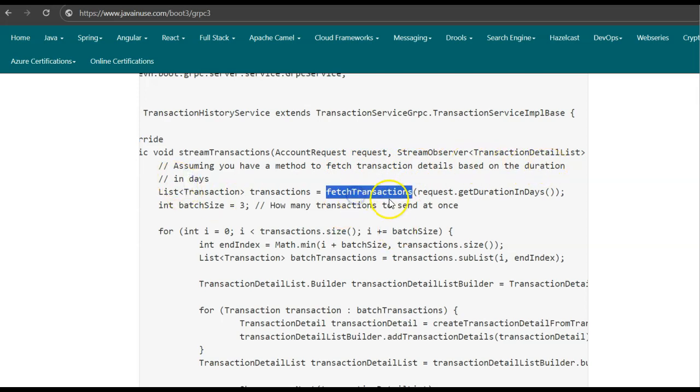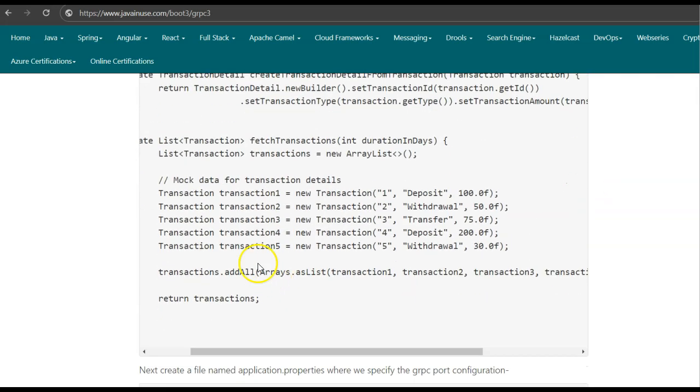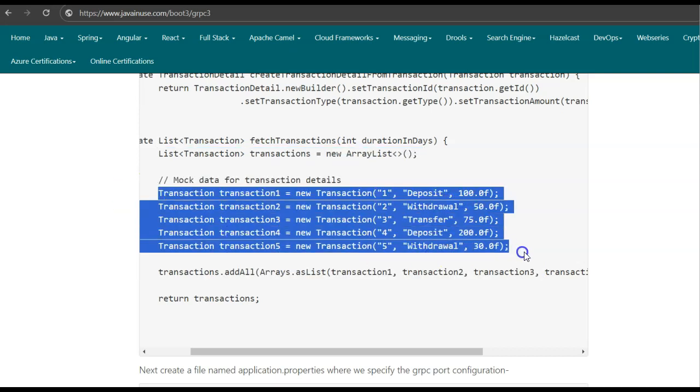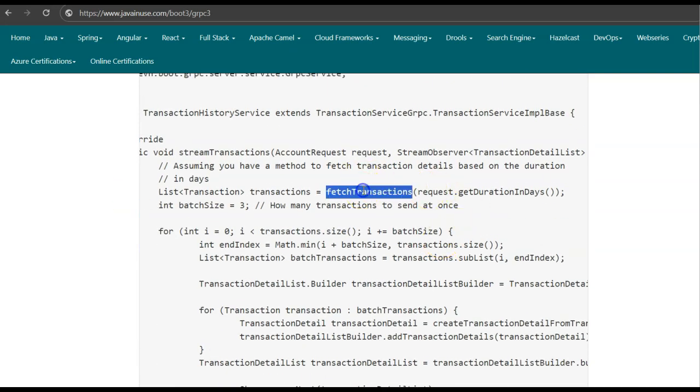It should fetch these transactions from the database, and here we'll then get the list of transactions for that particular client in that duration of days. But for this example, the fetch transactions will return back some mock or hard-coded data. So here we have 5 transactions which will be returned back by the fetch transactions method. Next, we initialize a variable named batch size to 3. It specifies how many transactions should be sent back at once to the client. So currently this value is specified as 3. So in a stream, first 3 transactions will be sent. Then the remaining transactions in the size of 3 will be sent back to the client.